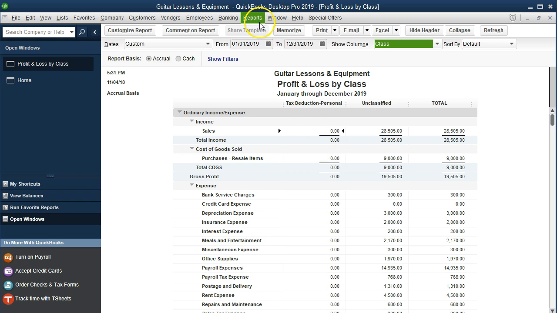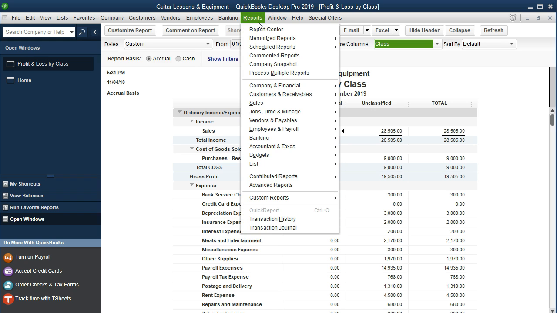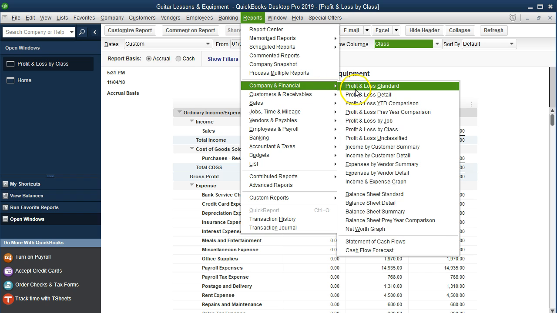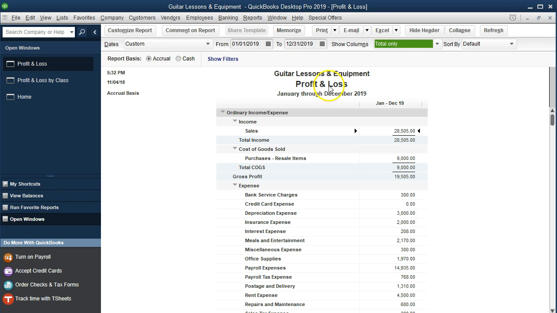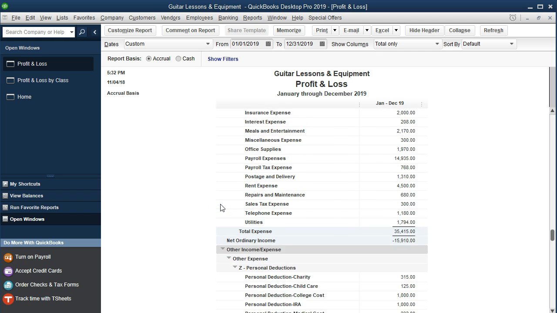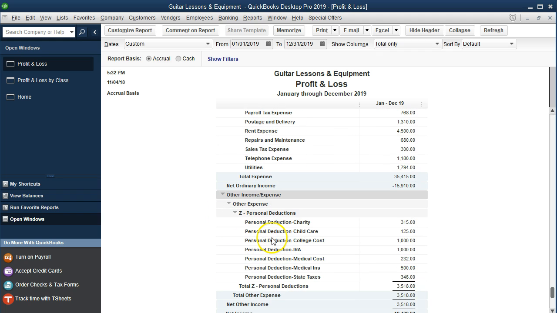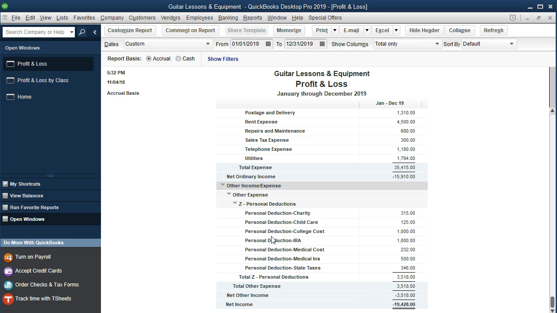Let's just take a look at the normal income statement. Reports, Profit and Loss Standard. And if we were to see this as of 01/01/19 to 12/31/19, that's January through December 2019. If we didn't have the classes, we could just run this report and this would be our income statement. The problem is that we have these items down below in the other expenses we've now grouped down there.